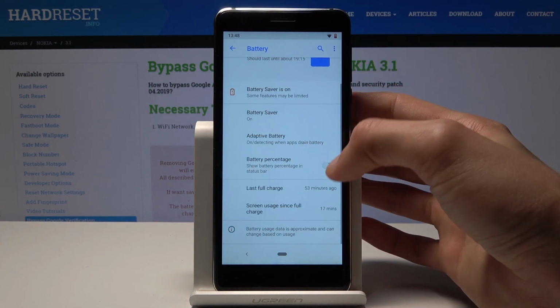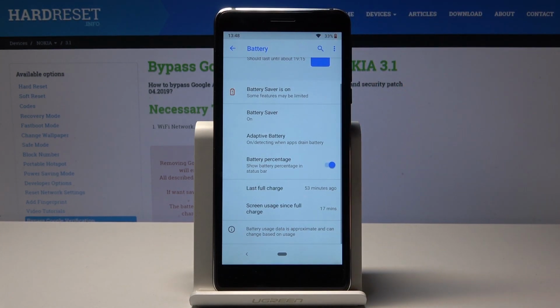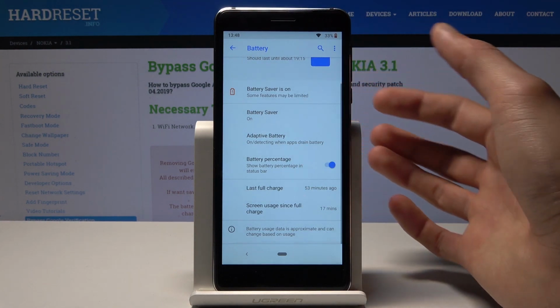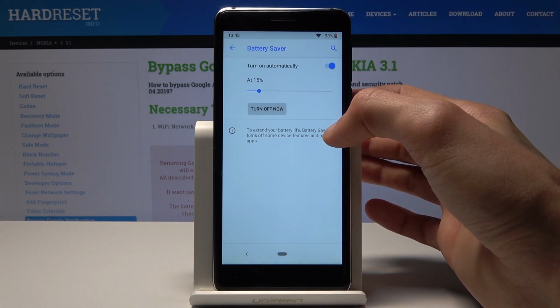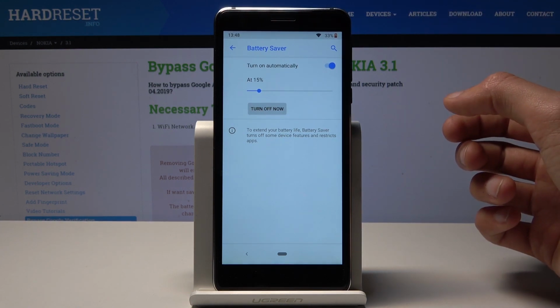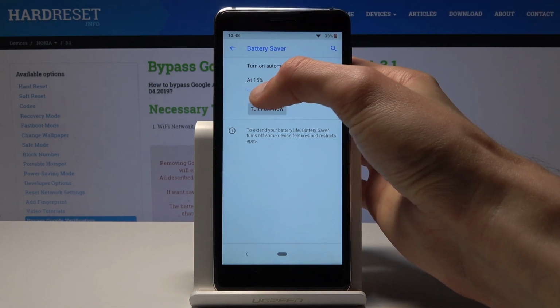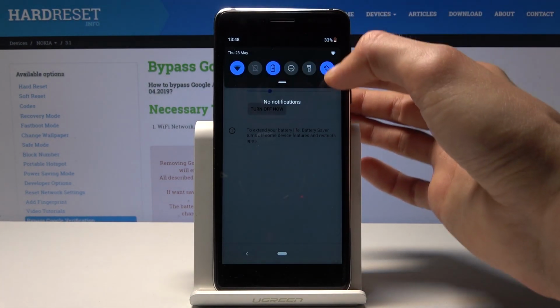And what else is here? You can enable battery percentage, so you can get a more decent idea of what your battery is, and you can also choose here when it turns on. So as you can see right now, it's actually turned on automatically, and this later can actually set when it turns on automatically. So let's just put it like this.